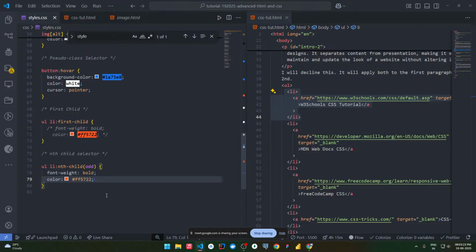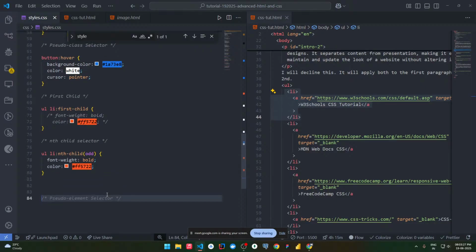Now next is colors in CSS. First of all, there is the named color. Now what is a named color? For example, if we pass the color as red.